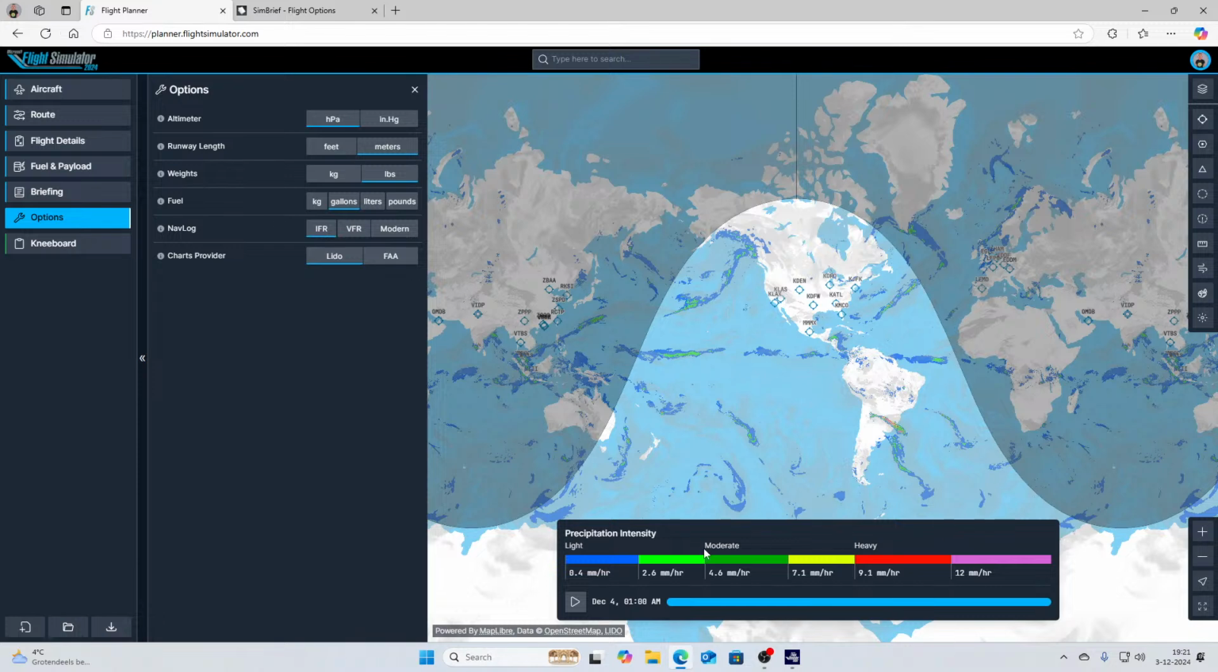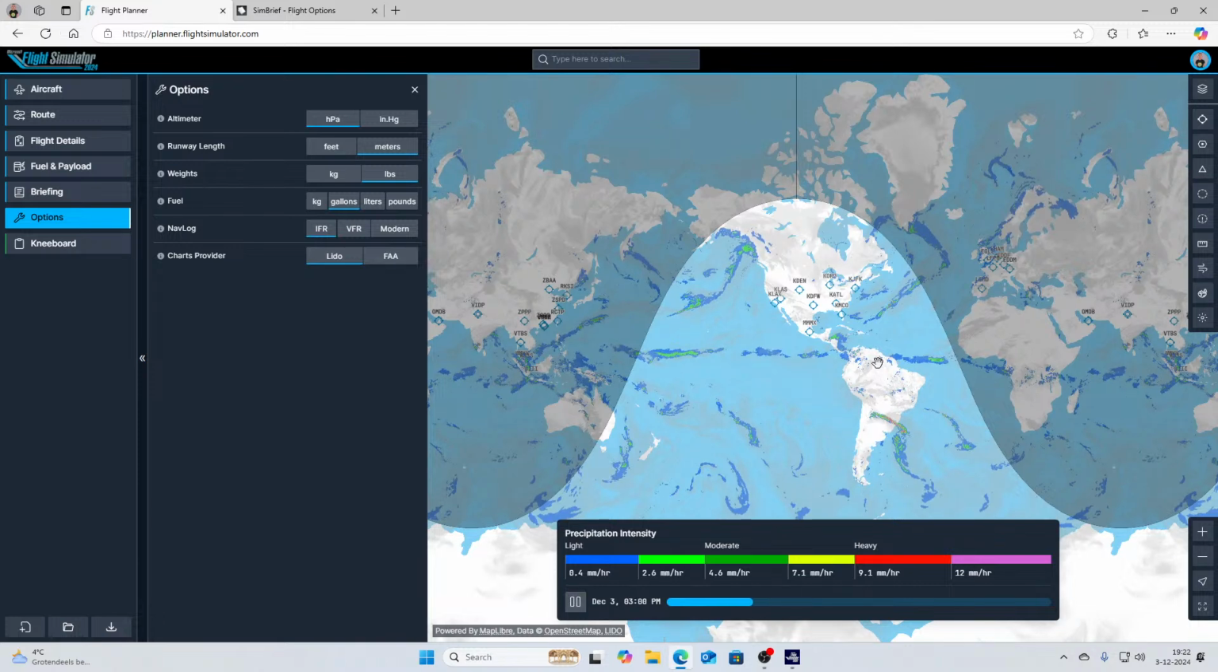Now on the bottom, you will see also some interesting things, right? You can see the precipitation intensity, which means how hard it will start raining, and it's in millimeters per hour. If you want to see it in an animated version, simply click the play option, which will show you the cloud movements, but also the rain which is falling in certain areas.